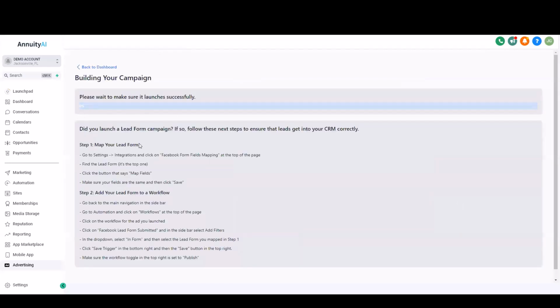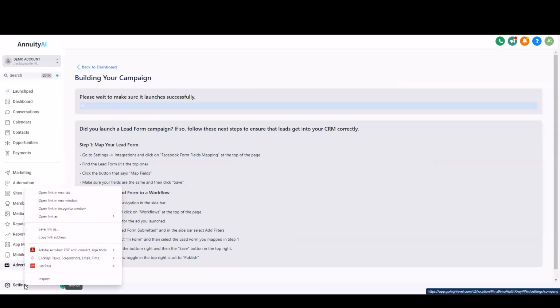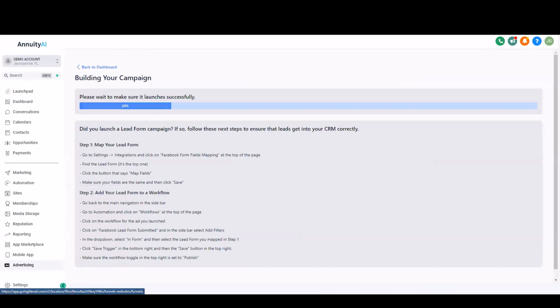Now, the last thing I'm going to tell you is it gives you these two steps in here. You don't need to worry about step two. Step two, we've already taken care of for you. So you're not going to need to worry about that. Step one, you are going to have to do. So what I like to do while this is loading, because this will take a few minutes to load, is right click on the settings and open that link in a new tab.